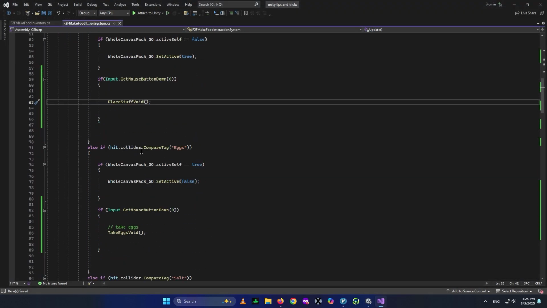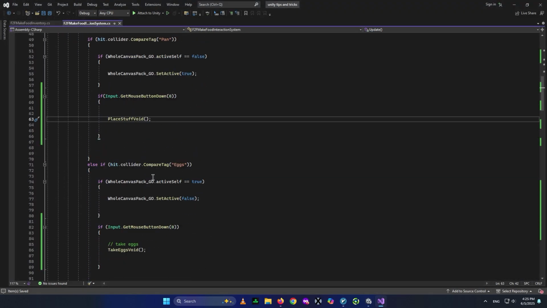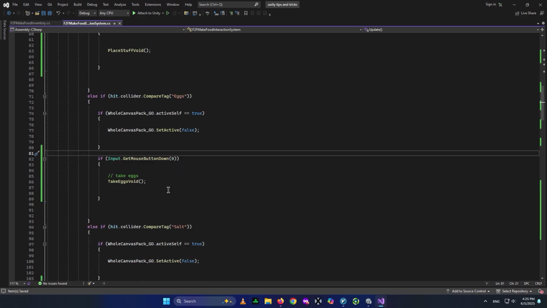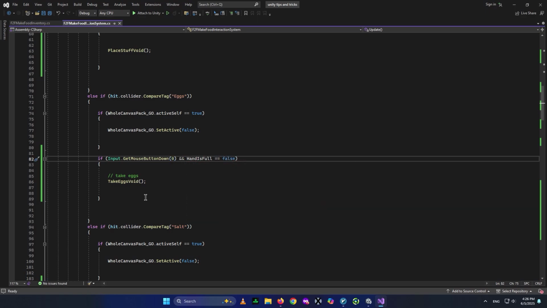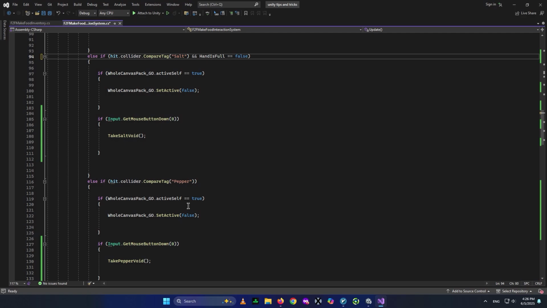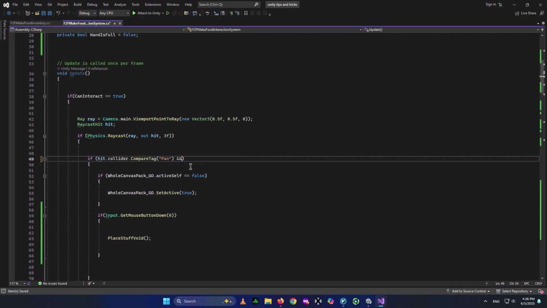So before checking it out, we need to create a condition to check if we can actually take the object or not. We say if our hand is not full, we can go ahead and take the eggs. So we can just combine it with this one. We say if we press the left mouse and hand is full is equal to false. If our hand is not full and we're looking at the egg and we're pressing the left mouse key, we can go ahead and take the eggs. We can just copy it and paste it for the salt as well, and also paste it for the pepper. But for this pan, we're gonna say and hand is full is equal to true. We can only place one stuff when we have it in our hand.